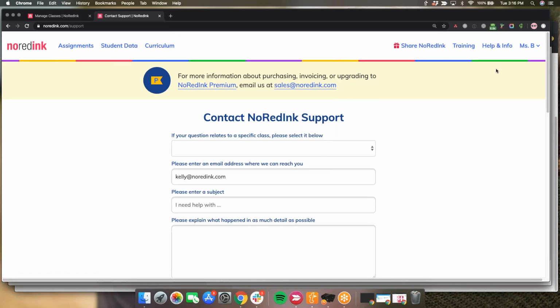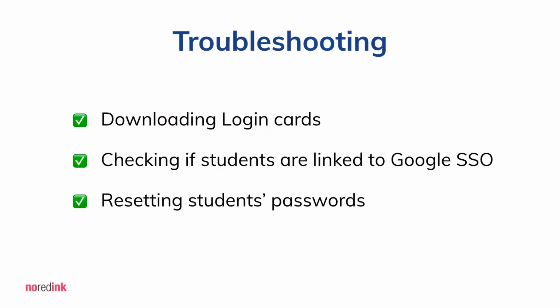And let's take a quick look. I think that's everything for troubleshooting. So we talked about downloading the login cards, not printing them, but you can do that. You can check those out, copy and paste, and make sure students are logging in the correct way. Checking if students are linked to Google single sign-on. That was one of those other things in the login cards that we were looking for. And then also resetting students' passwords. If they have changed a password, then you can reset that for them to make sure they're getting in. And of course, if you ever have any additional trouble that you're having problems troubleshooting, you just let us know on support.